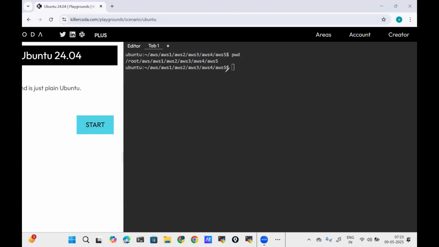So totally, I was in the AWS5 directory. Now I want to go to the AWS4 directory. It means I want to go to the previous step, nothing but one step back. So the command will be cd space double dot. It is going to go to the previous step. Then hit enter. I was in the AWS4.